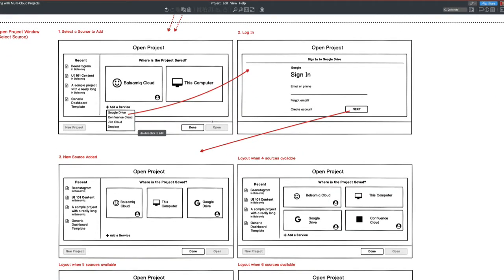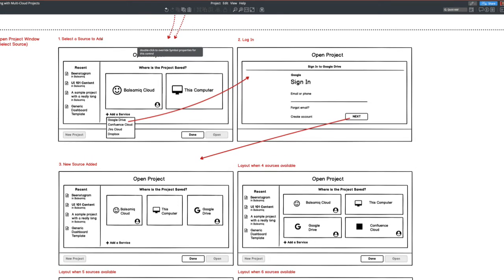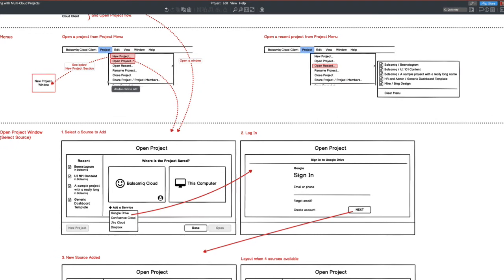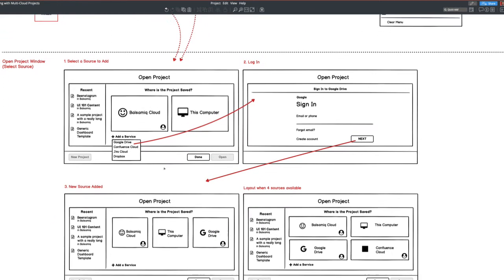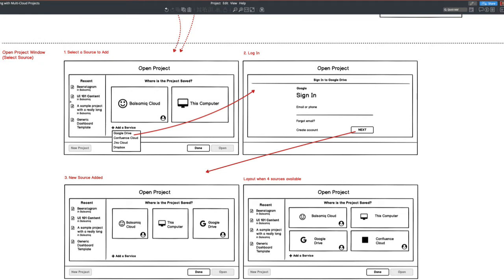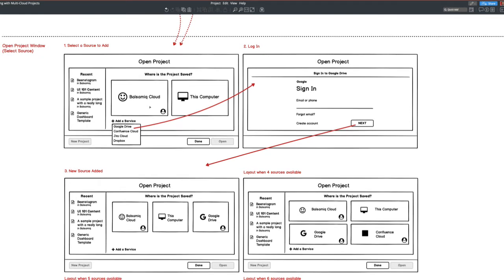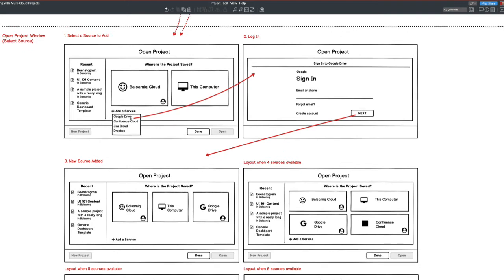Okay, so I spent a little time adding some more annotation. I had the headings here to show what the steps are in the flow. If you're opening a project, the first step is when the window opens, you will see sources. You see the two sources, cloud or this computer, and then you can select a new source to add. So here's a suggestion.